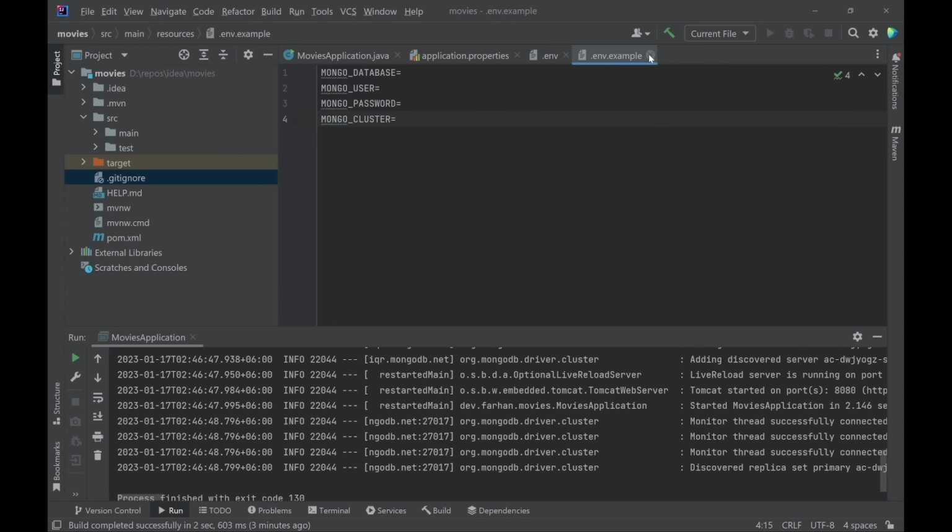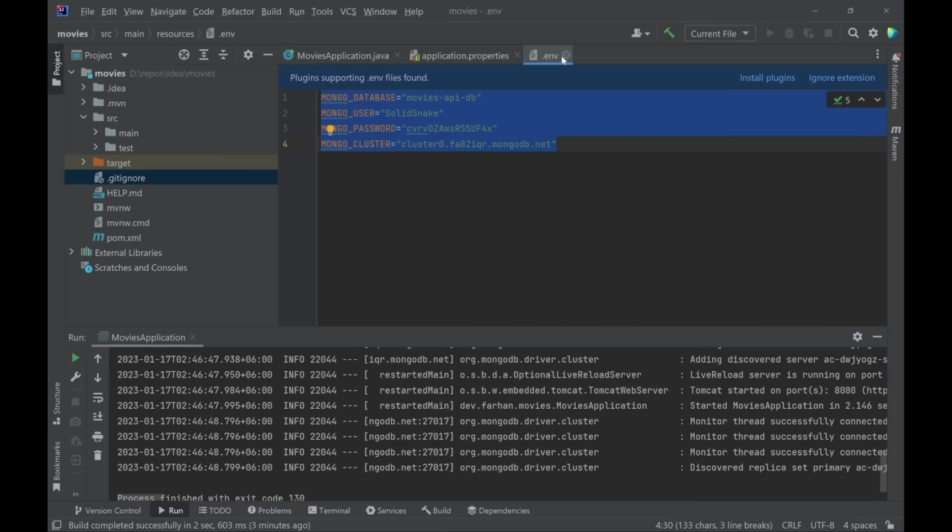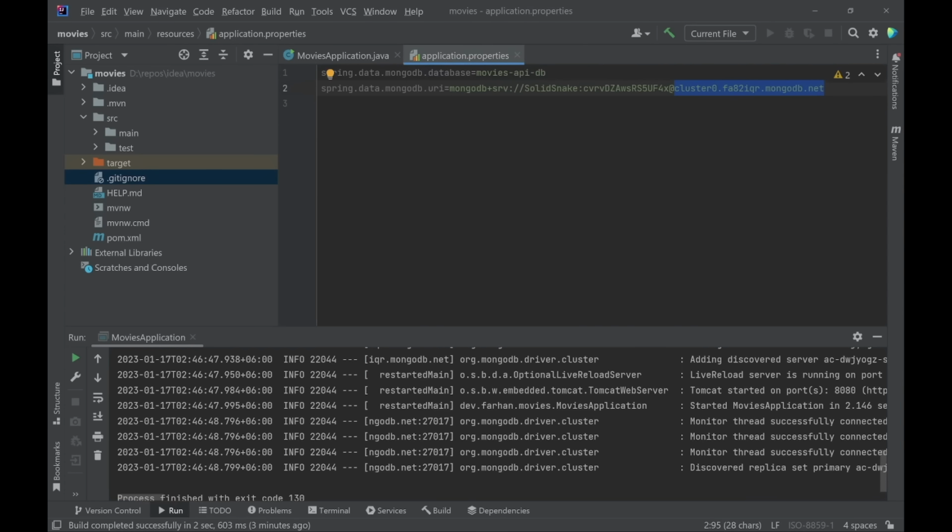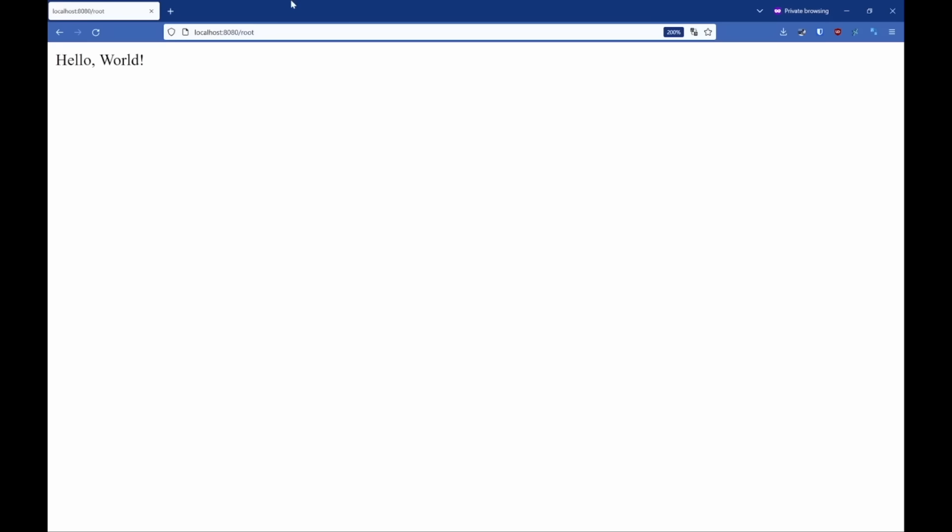Now, the only problem with Spring is that Spring doesn't support reading .env files out of the box. So what we will need is we actually need to install a new dependency to our project. And I would like to take this opportunity to show you how you can add new dependencies to the project later on. So I'll switch back to my browser.